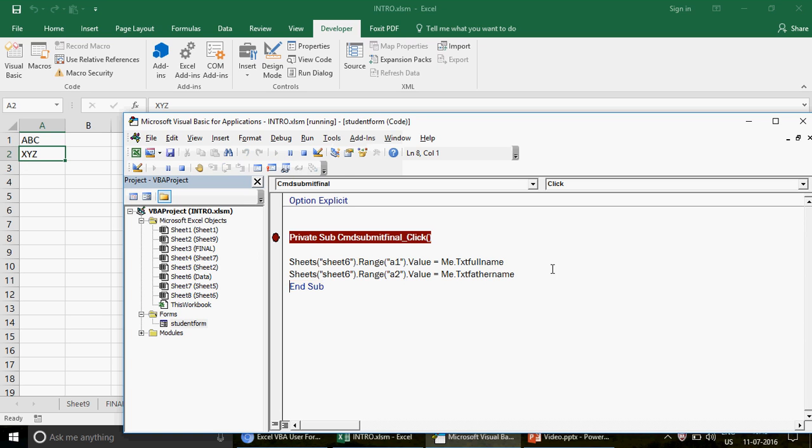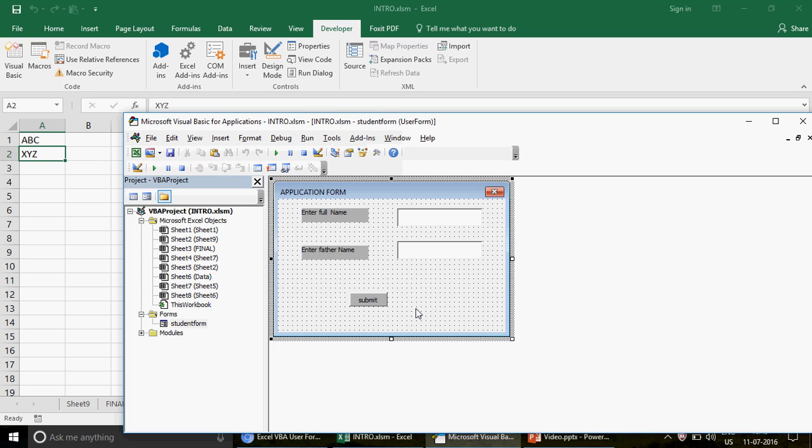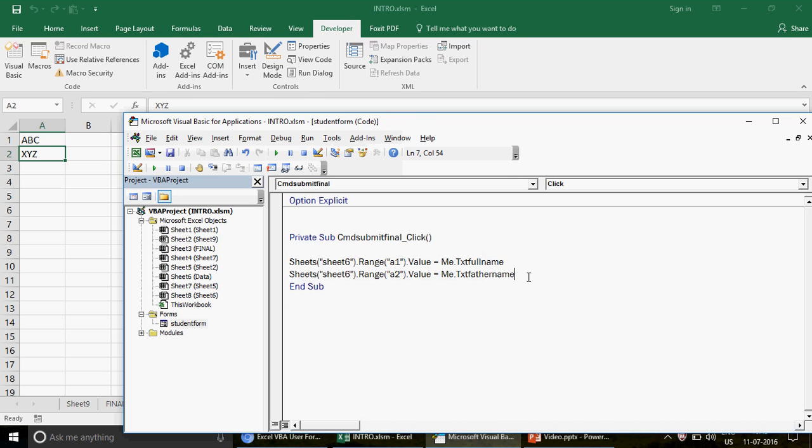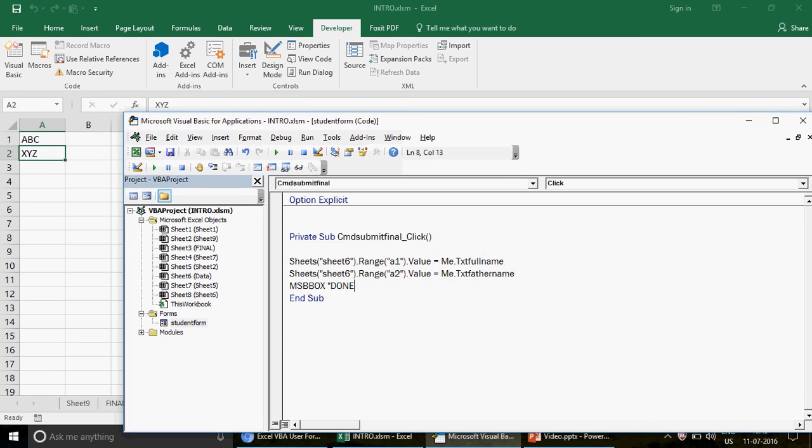That's it. All right. So once you do that, you also need to display the information. If you want to display the information, you can write here the message box, guys, done.